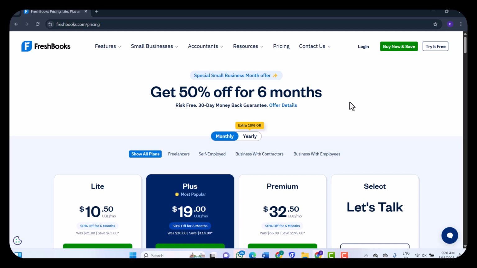On a final note, if you are a freelancer or small business owner who wants to simplify your accounting without hiring a bookkeeper, FreshBooks is a fantastic choice. It is not trying to be an all-in-one ERP system. It is laser focused on making everyday financial tasks painless.